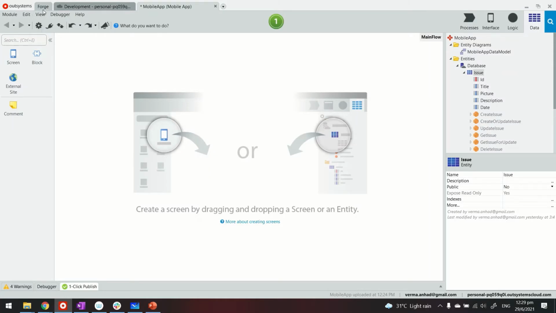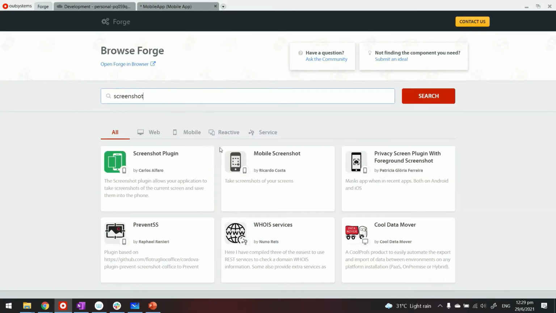Now, in this case, you're looking at my Service Studio. Here is the Forge. In the Forge, I have a plugin available. It's called Mobile Screenshot. We'll be using this to add this functionality in our application.